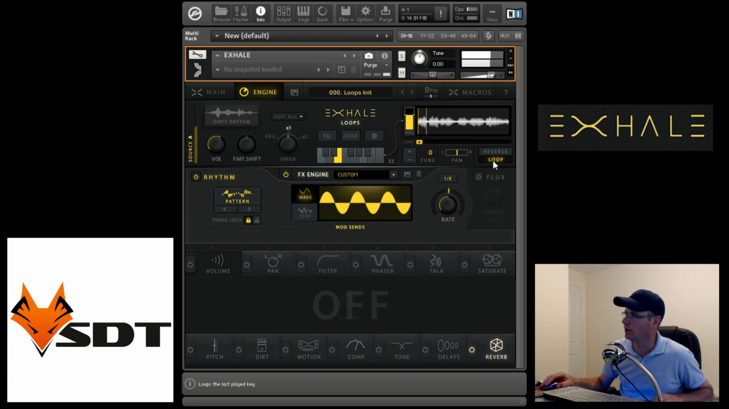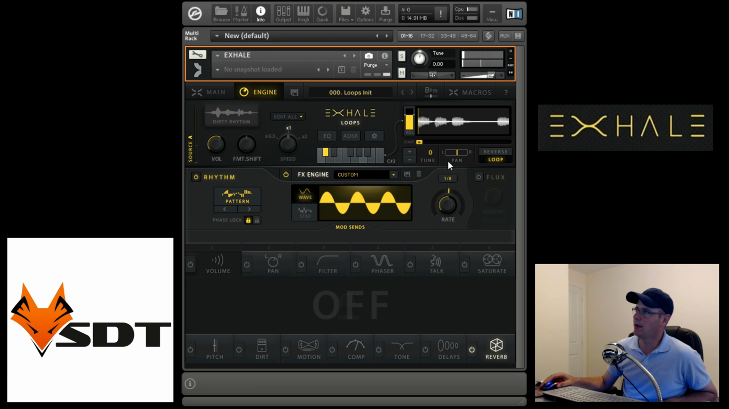Which one was it that I unlooped? When it's not looped, it plays to the end of the sample, then that's it. If loop mode is checked, it will loop it as you would imagine.